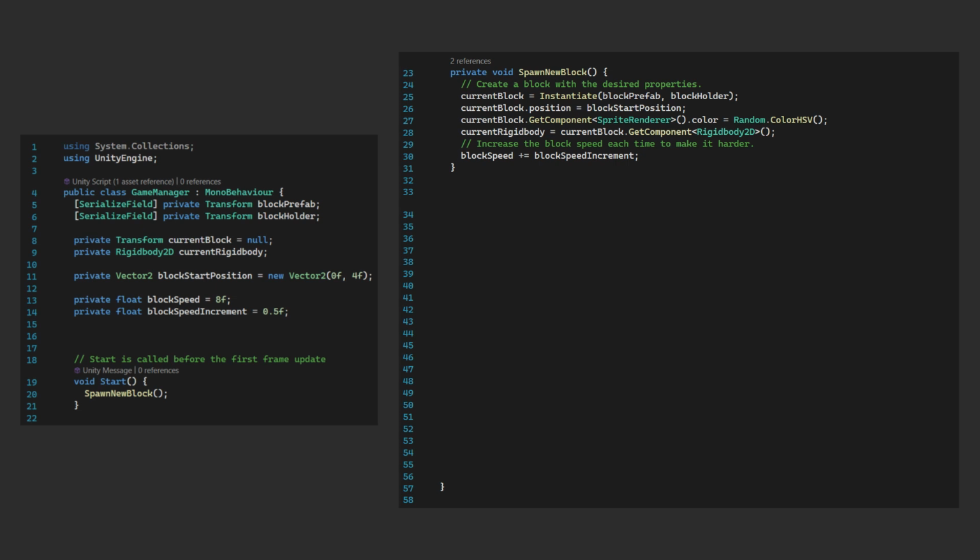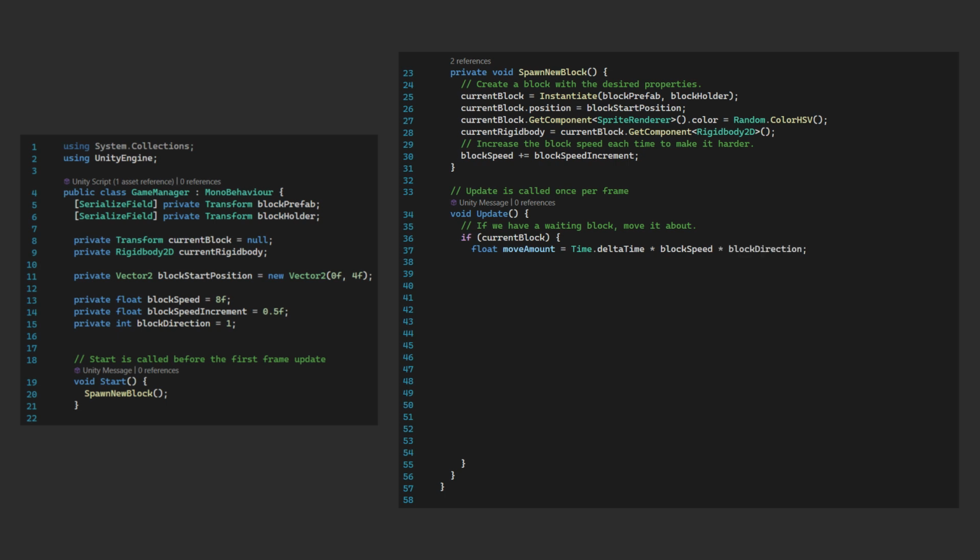Now let's deal with the block movement. In the update method, if there is a current block set, i.e. we've just spawned one, then we calculate how much it needs to move this frame by taking the time.delta time, which is the time elapsed since last frame, multiplying this by our block speed, and we want to move it back and forwards, so we need to know which direction we're going in. We'll add a block direction variable, setting it to 1 to start with, and then we can include this in our move amount calculation. We set this to -1 when we want it to go in the other direction. Next, update the current block position by increasing the x value of the position by our move amount.